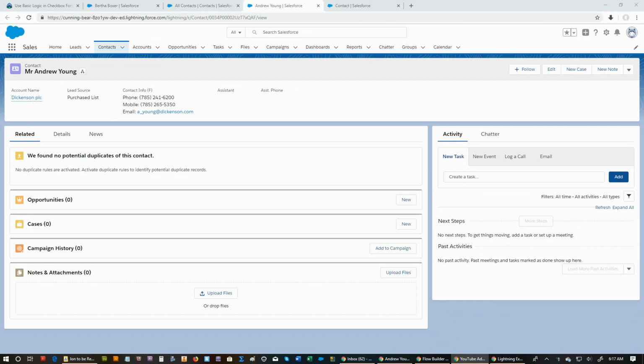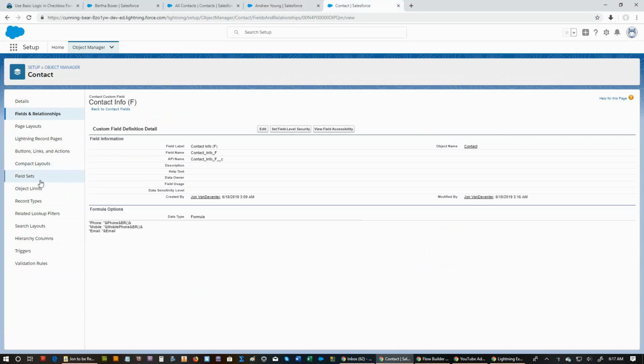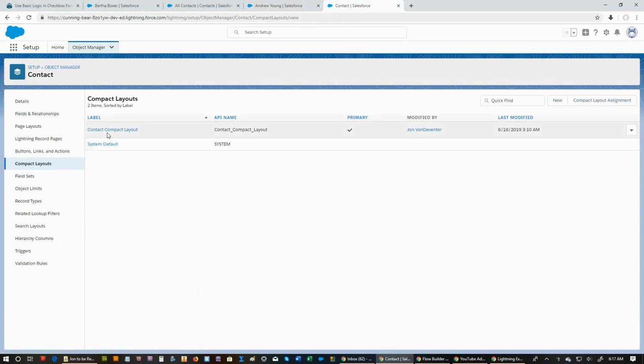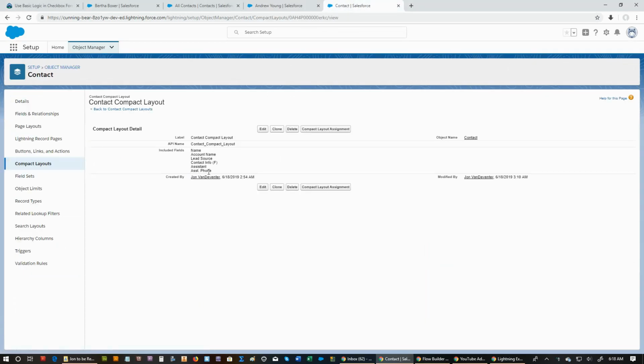Alright, so one of the things that you're going to notice is that when I made this formula and I got rid of the other phone number data types, because there were no other phone numbers listed in the compact layout, the phone number here actually moved over, because in the compact layout, it is the last field in our compact layout, the assistant phone. When there were other phone numbers, they all got combined into this drop down.